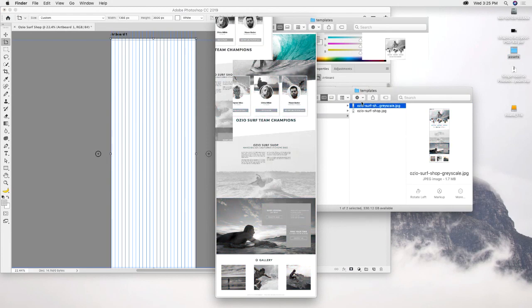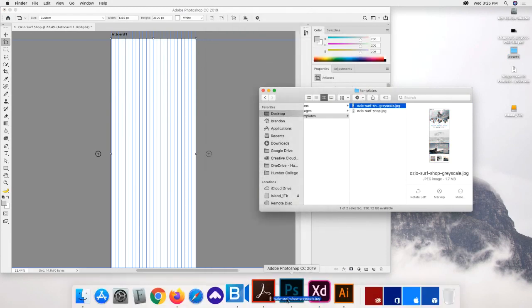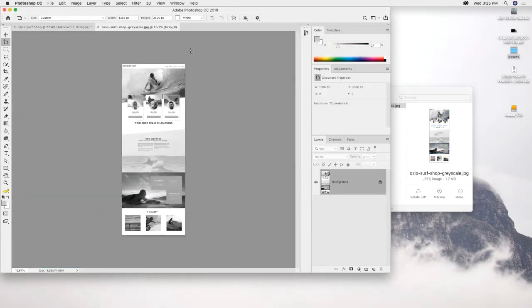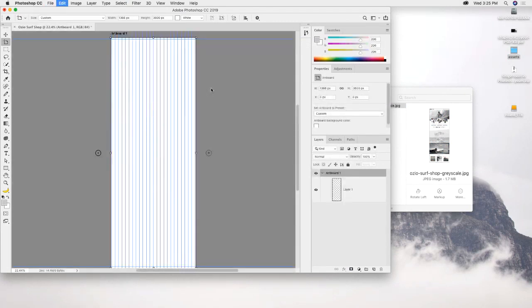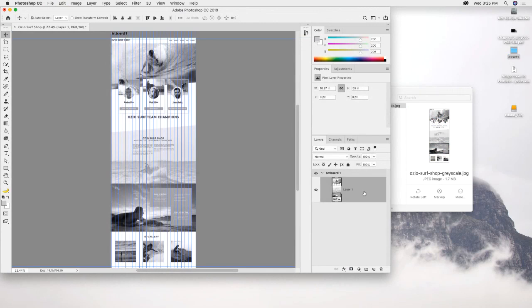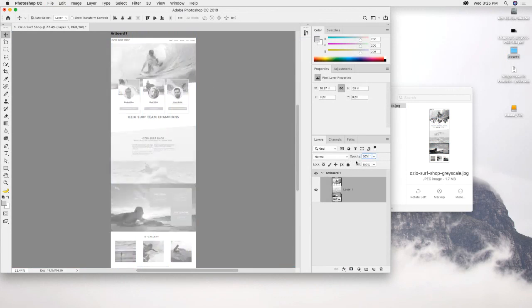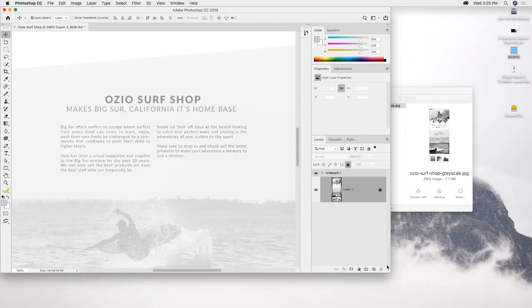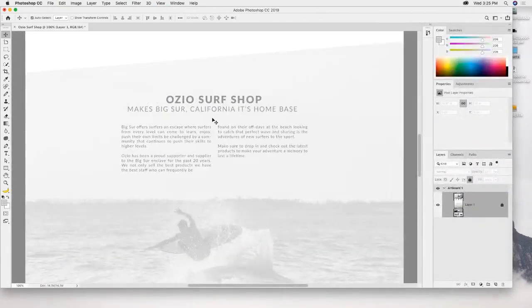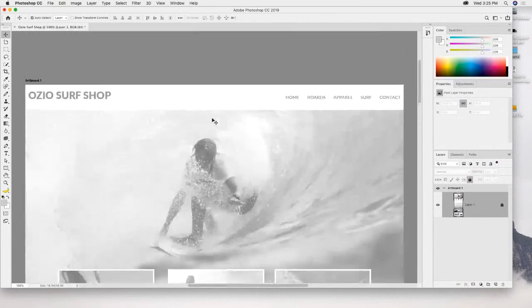So I'm going to take this gray image here and simply open that up in Photoshop, select it, copy it, paste it, and there it is. And what I probably will do is hide those guides, and change the opacity here and try and make it about 50% just so it's a little bit lighter. I'm going to lock that layer so that now it doesn't move.